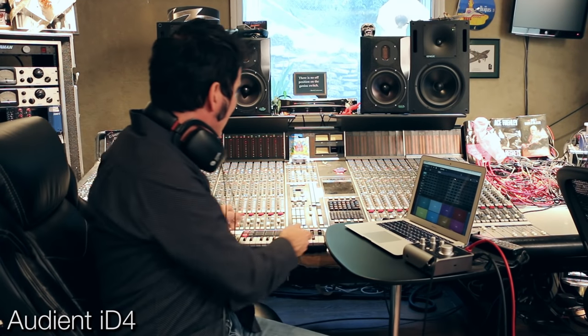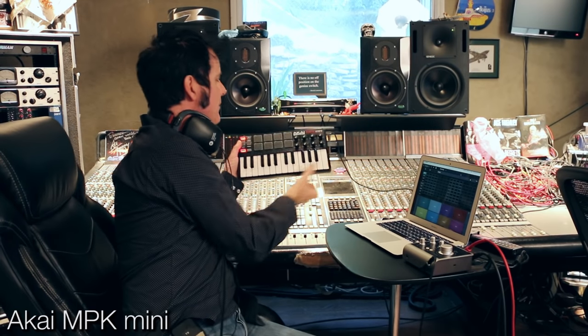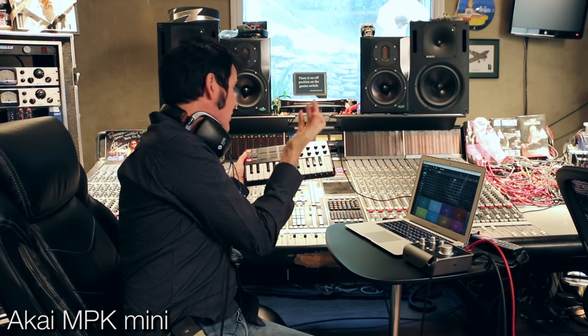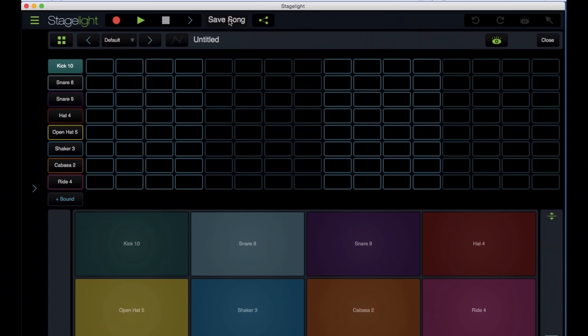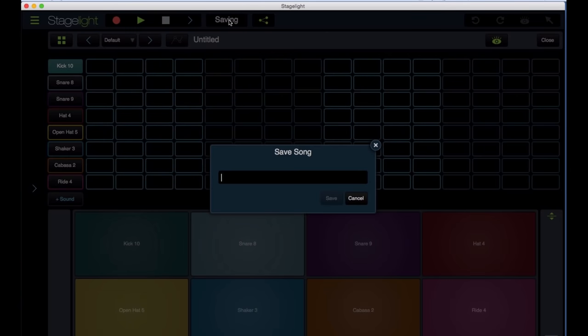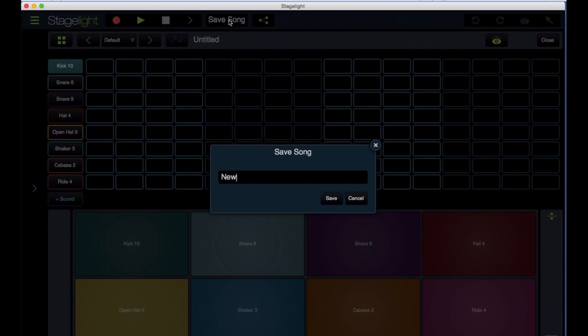And I've got my little Akai MPK Mini, so I'm kind of ready to rock. I've opened up a session here, just hit new song, and we're going to create some beats and have some fun. Okay, so first things first, let's call this song something. What should we call it? We'll call it New Idea.